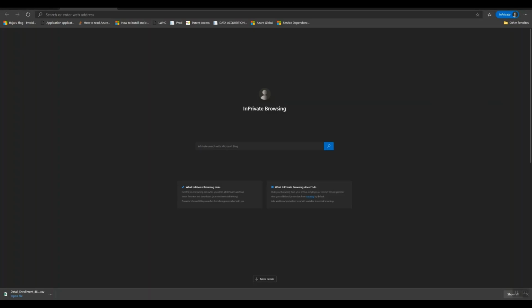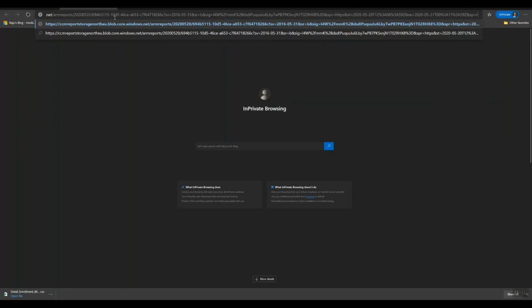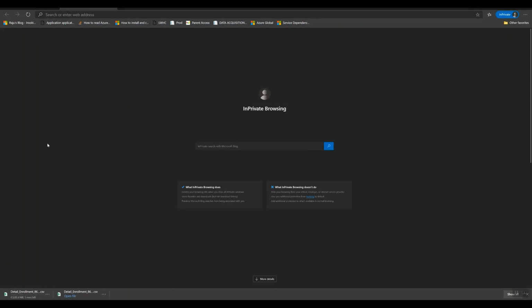and download it. The file is getting downloaded over here. For the purpose of the demo, I'm manually downloading this file. Definitely, you can automate this process using logic apps or app services, etc. Let's take a quick look at the file.